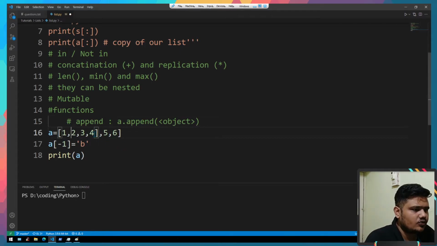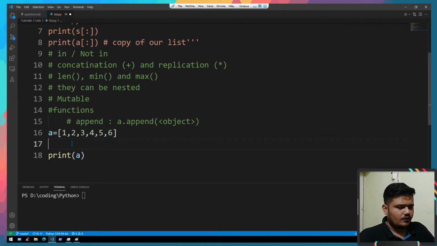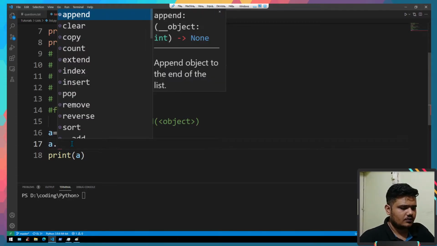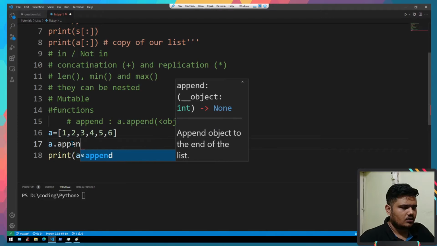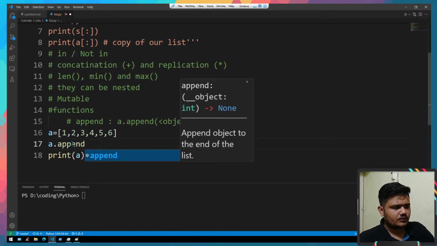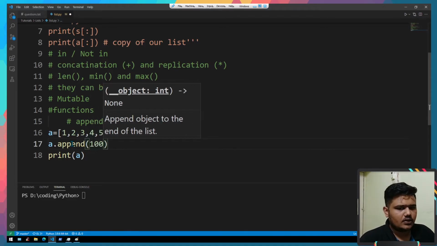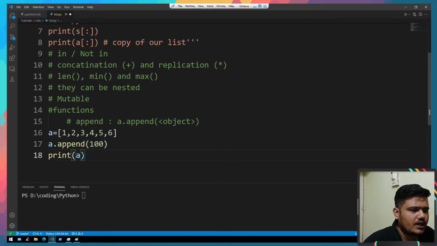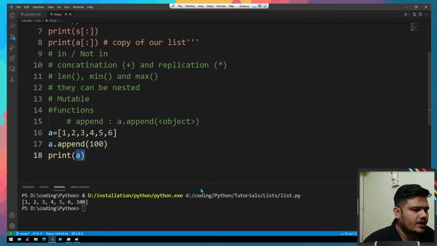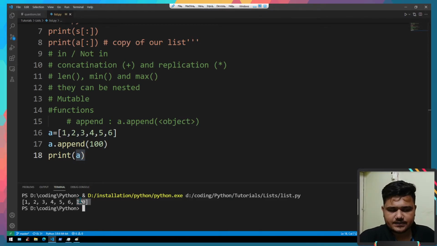Let's say, let's remove the sublist over here, right? We will call this a dot append, and let's say we are passing 100 over here, right? And we are getting an output of our list. So if we run it, we will see the object has been added to the end of the list, right? So this is how the append function works.